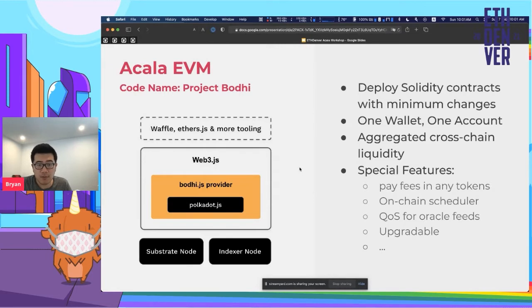We call it Bodhi. It basically takes the Polkadot extension and wraps it to look like a Web3 provider. So your existing Ethers.js scripts or apps will be able to use Bodhi and use the Polkadot extension for signing and other things. Under the hood, Bodhi uses Polkadot.js to talk with our blockchain nodes and some other servers. For example, we have indexers to query historical events. This allows us to enable some quite unique UX and a few special features that cannot be done otherwise.